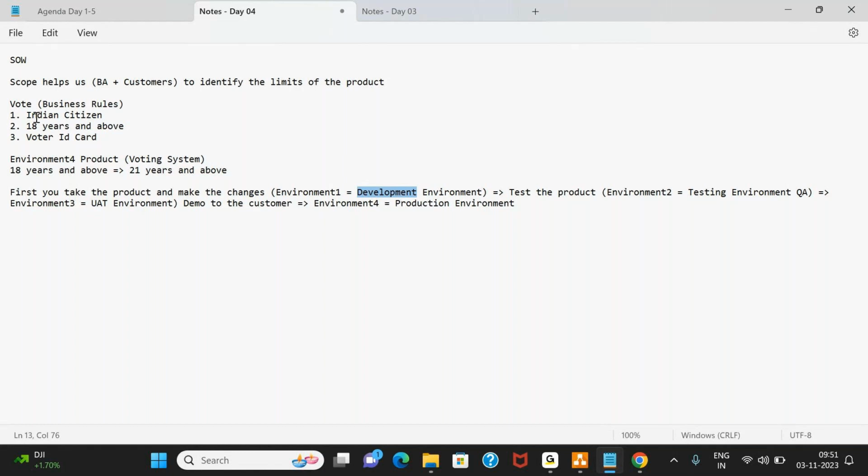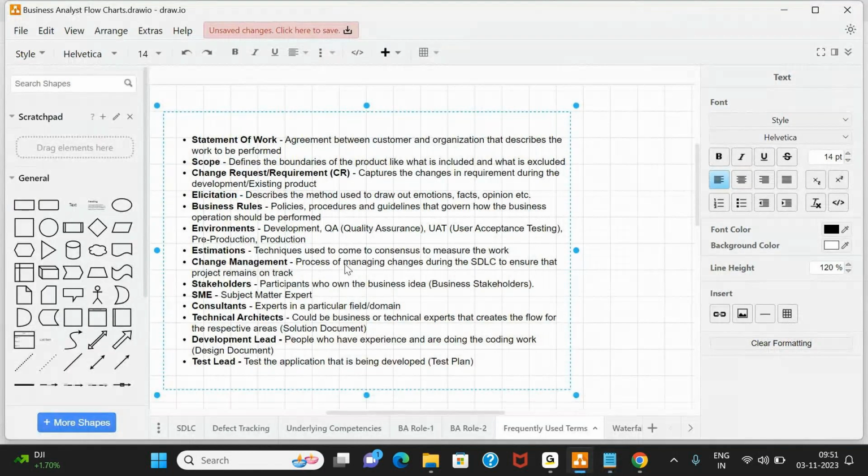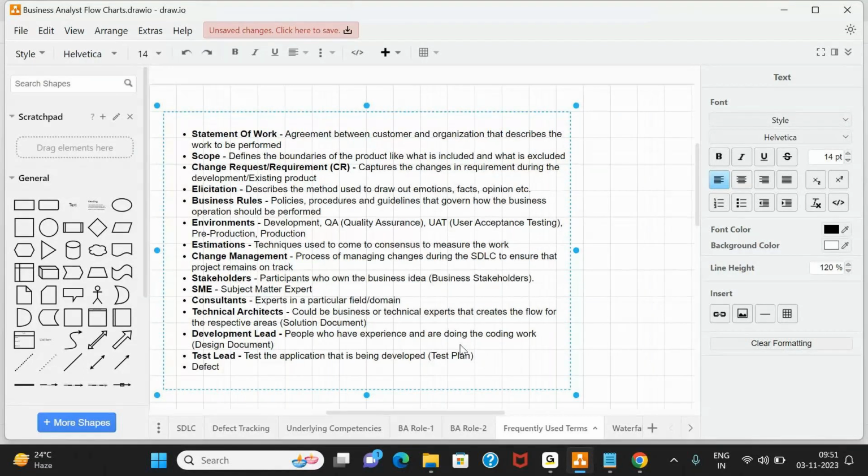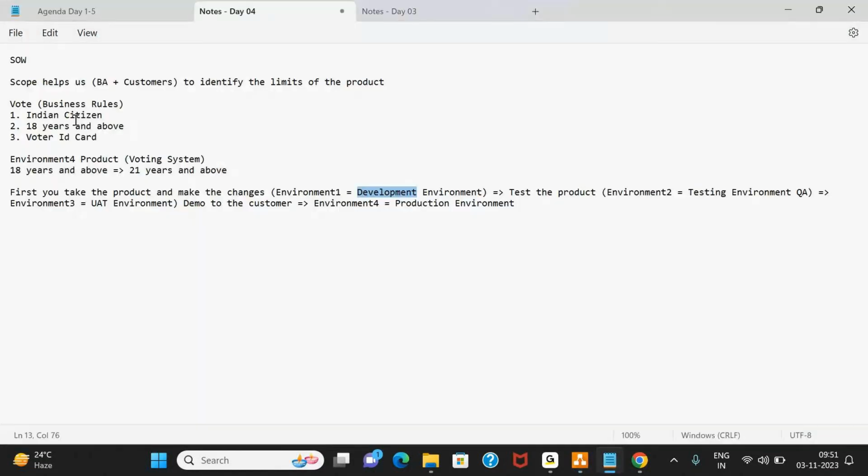So this is to ensure that I'm delivering a quality product that is 80 to 85% or 90% defect free. Now that leads to our next term, that is defect. What is a defect? A defect is basically any deviation from the standard expected output. Suppose I told you that if I fulfill these three combinations, I should be allowed to vote. Suppose these three conditions are fulfilled, and still the system denies me the right to vote.